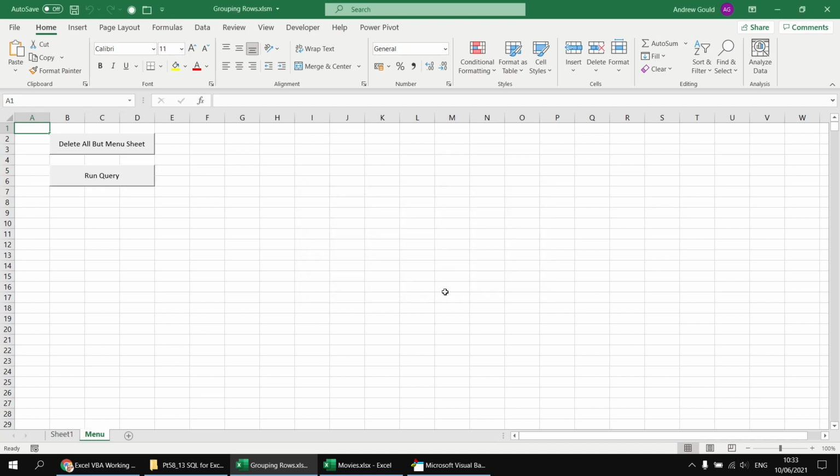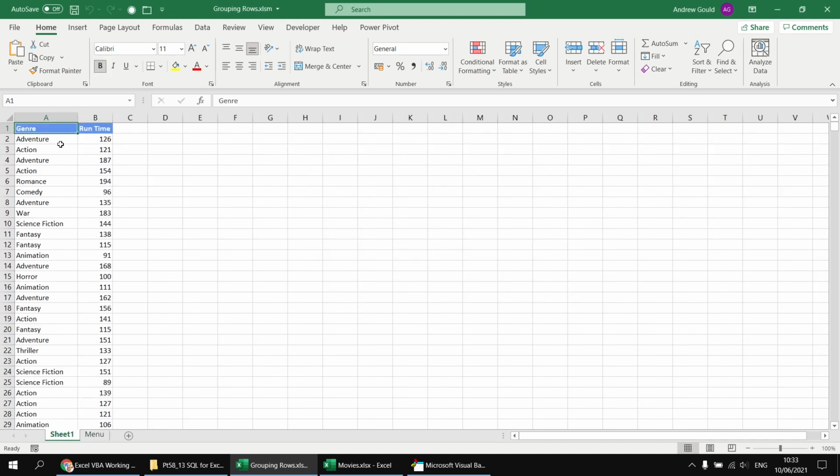Now that's not quite what we want to do in this case. We don't want to sum or average or min, max or count the genre. We want to put each genre into a separate group. So all the adventure films will form one single row in this output and find the total runtime for all the adventure films. And in order to do that, we need to include the group by clause in our query.